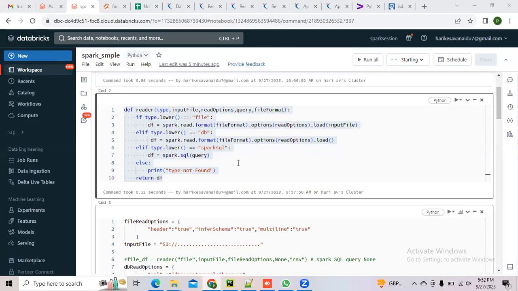Okay, we will start today. The most common usage code: if you want to read any type of file, any type of database, or any type of SQL query, we will implement one common function, and we need to utilize it. This is the main task of this session basically.